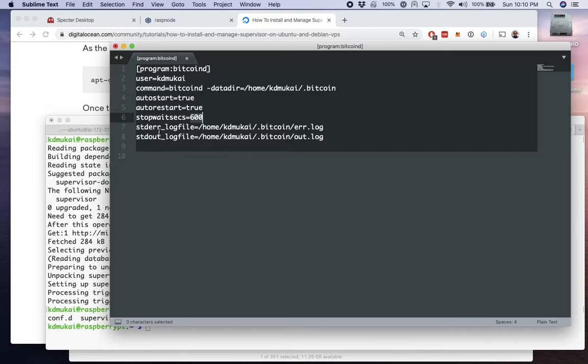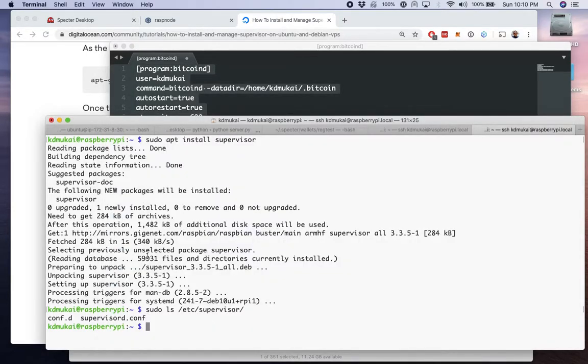Now, if bitcoind throws any errors, I'm going to capture those errors and write them to a log within the .bitcoin directory where everything else is for the node, called err.log. And then all the standard output that normally gets written to the command line while it's running is going to get funneled into this out.log. So that's how we're going to configure Supervisor to launch and manage bitcoind. So I'm going to copy all of this and add it to this conf.d directory.